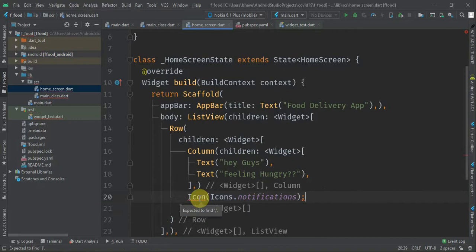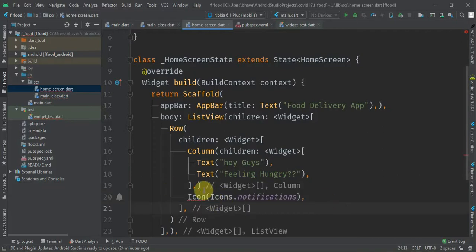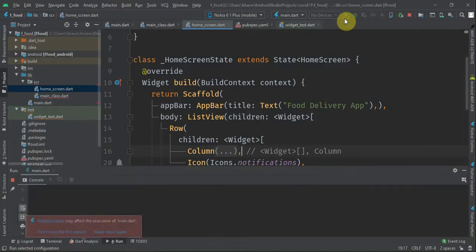Okay, now why is it showing an error? Expected to find this. It's not because of this, it should be this, then also it is fine, but it is still showing an error because I haven't given the comma to the upper column, right? You should always mention that. Actually I have taken 21 minutes for explaining this. So I will quickly run it and let's see what we get.